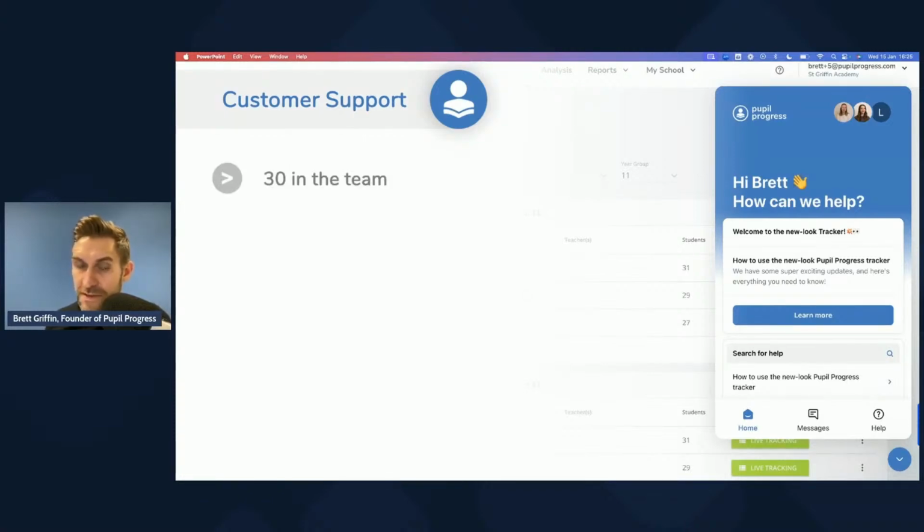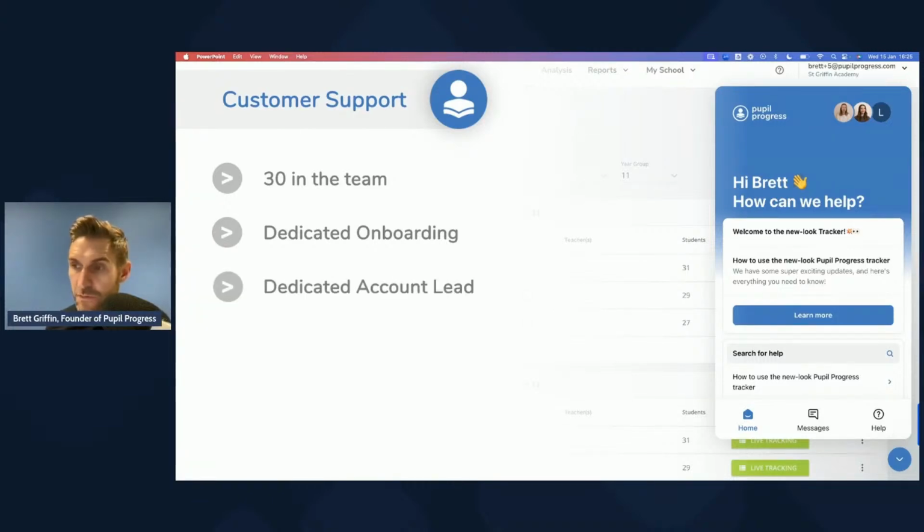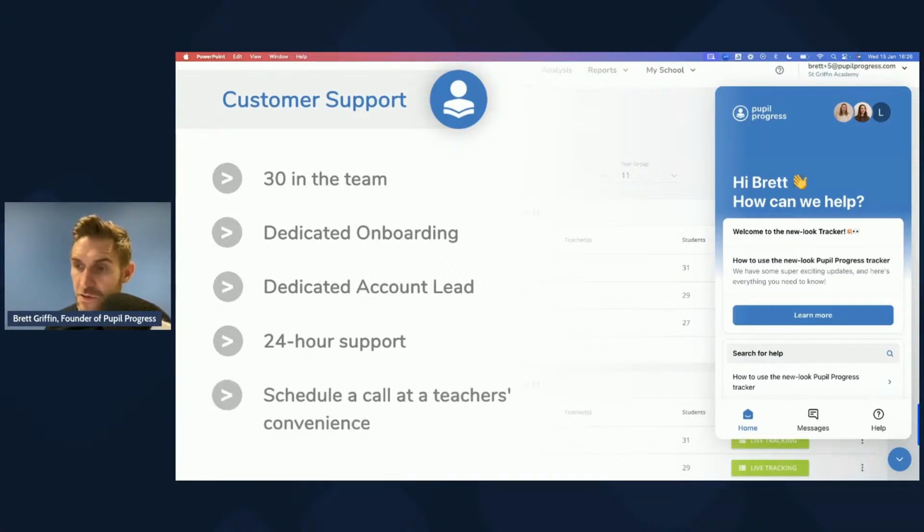We have 30 in the team now at Pupil Progress. You are allocated a dedicated onboarding lead who is going to support your data manager in connecting all relevant softwares and ensuring that all student data is synced with the platform. You have a dedicated account lead after the school has been onboarded, and every member of staff has 24-hour support via the chat function that's available to all teachers or any member of staff that is within that school.